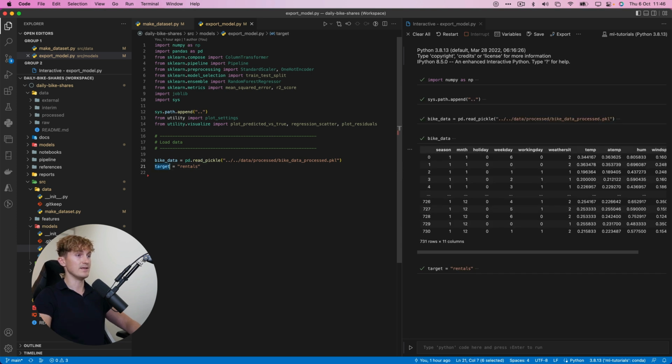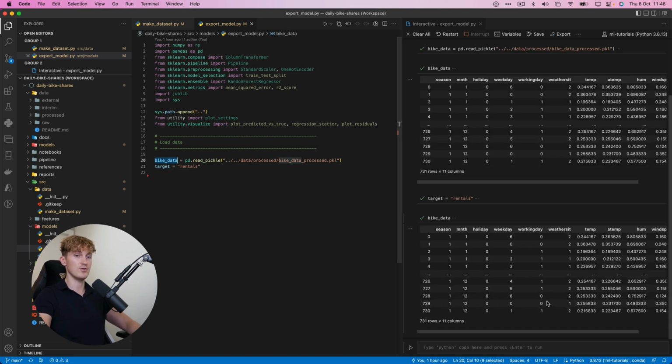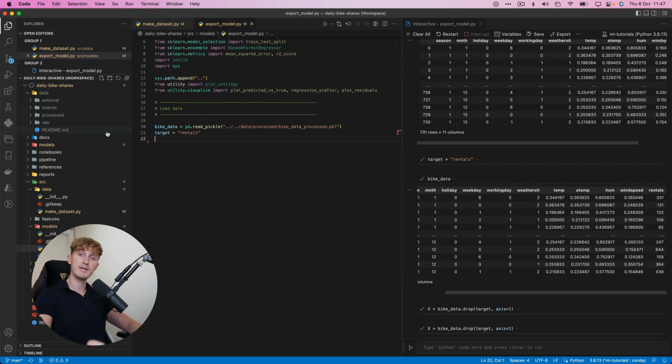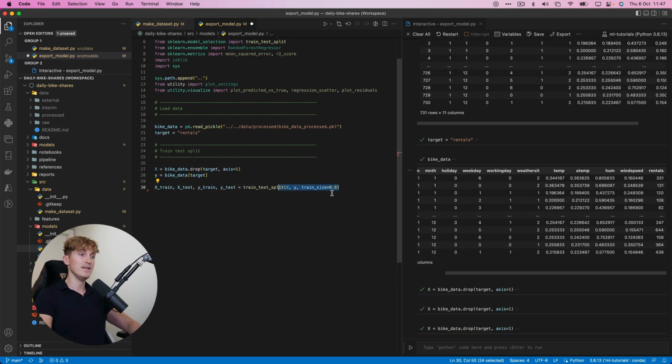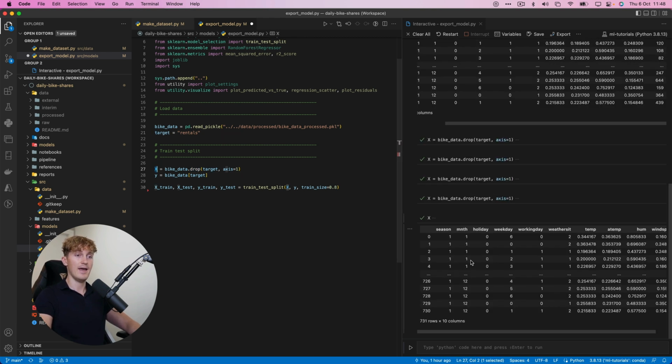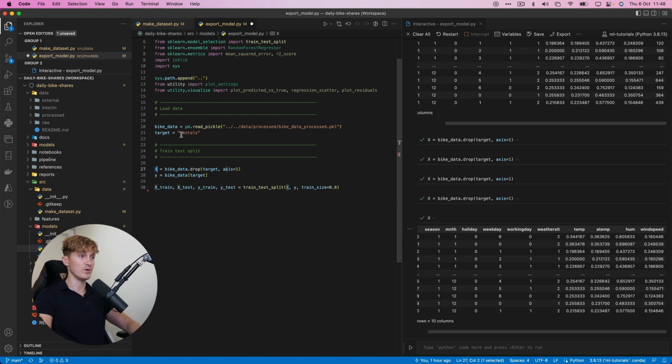Now we also define a target, which is rentals, so the last column over here. Then we'll create a basic train test split. We'll use 80% for the training size. And what I do here to define the X and the Y is I use the data set and then I use the drop. And that's why I've defined the target. So doing this, we can run this and we will have the data frame, but without the target.